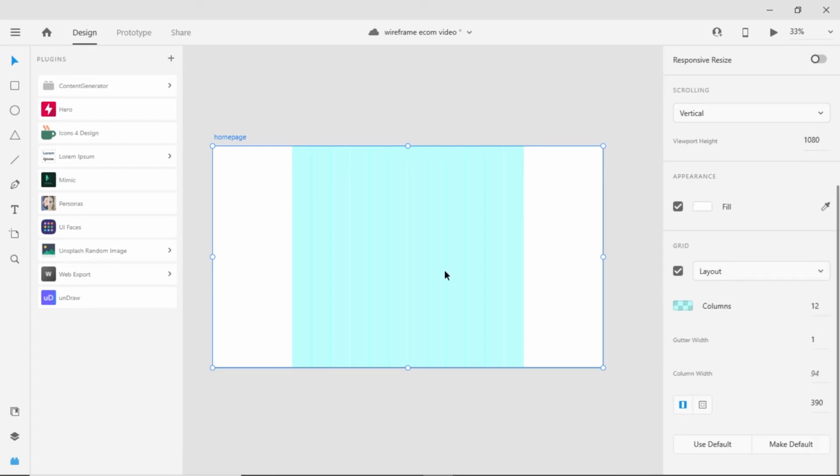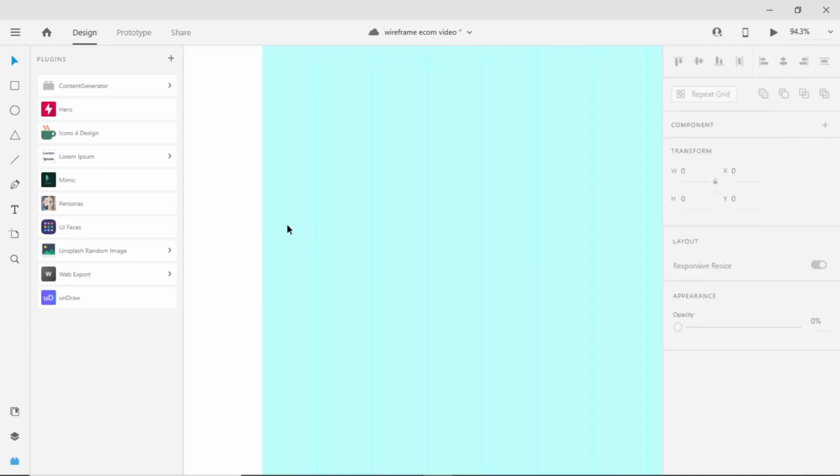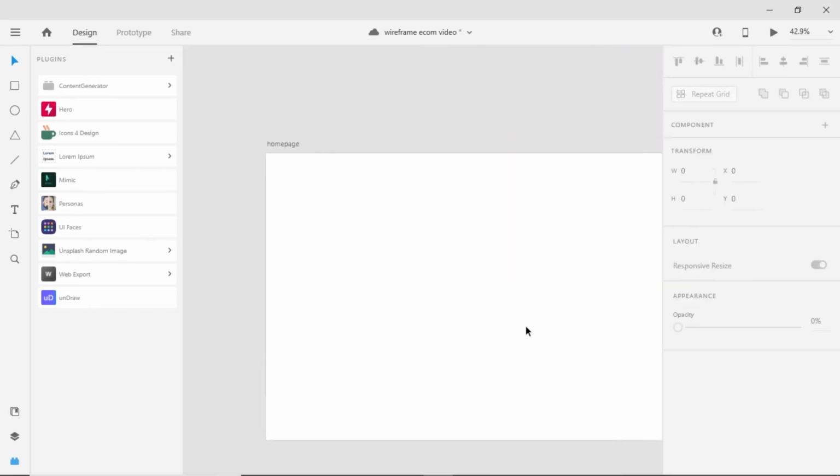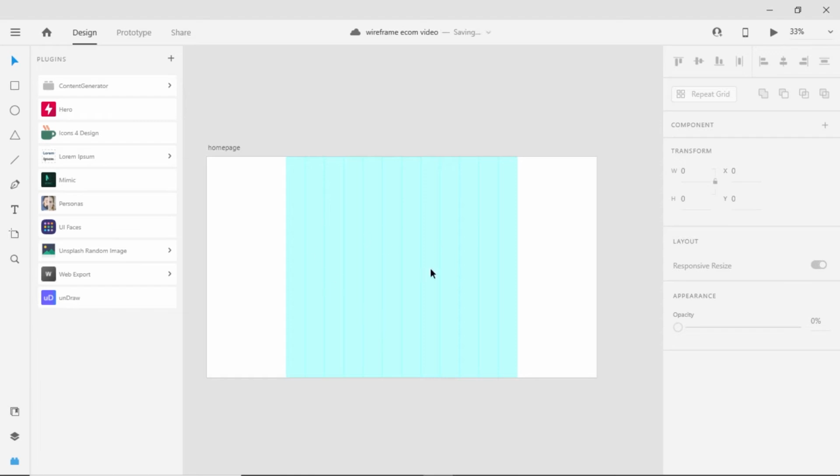So what is gutter width? Gutter width is the distance between two consecutive columns. Let us try to give a gutter width of 0. Okay, that is good, and we can identify the columns, so it will be okay for us. Now we are all set to start our wireframe.